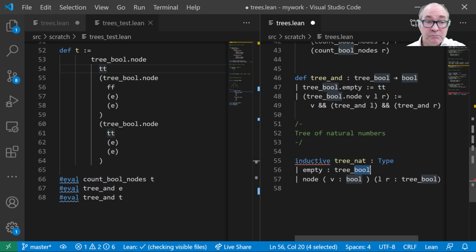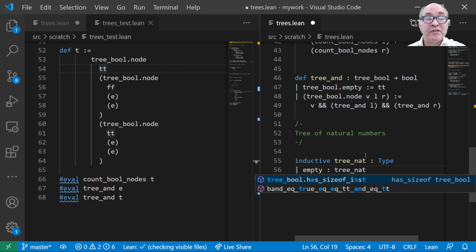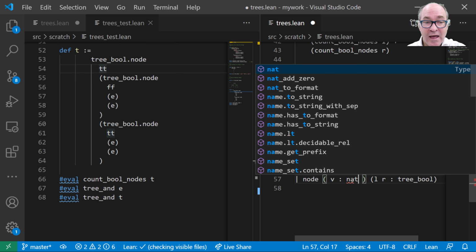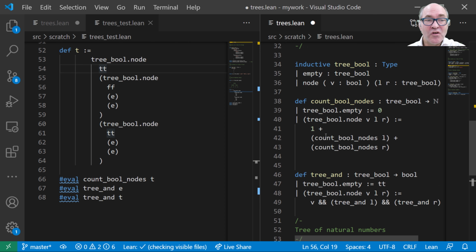Empty, I'm perfectly happy with that as a constructor name, but now empty is a value of type tree nat. And now node, instead of taking a bool, takes a nat. And the left and right subtrees are now trees of nats, not trees of bools. Aha! I changed bool to nat here, here, here, and here. Otherwise, the two definitions are exactly the same.